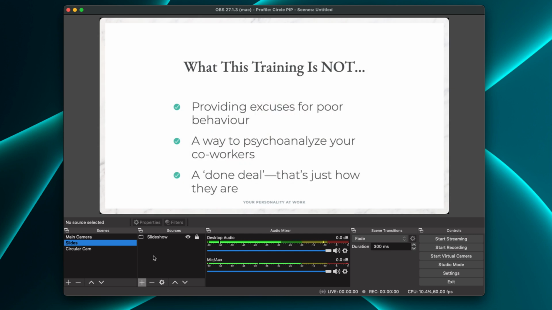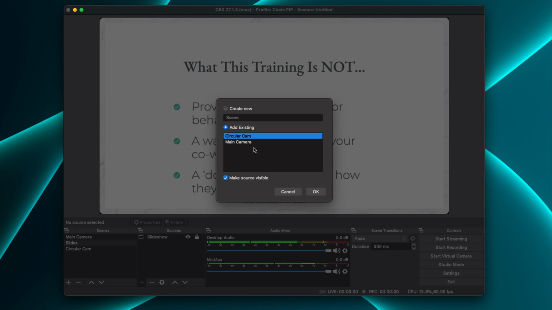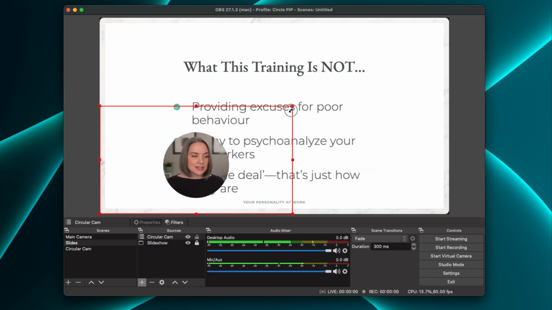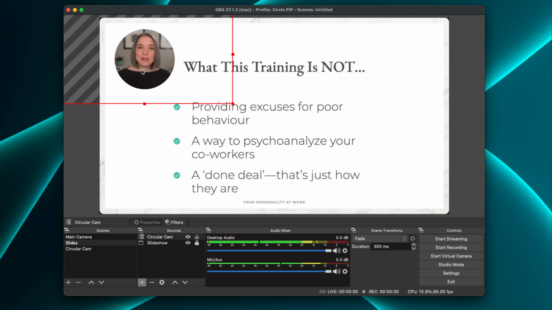What we can do is just add that scene. So we say add scene, and we want the circular camera. Say okay. Let's reposition this. And maybe we want it up in the top corner. This would be an example of how you do this, but maybe we want the border. The border's fun. So let's add another scene that is for having a circular camera with a border.